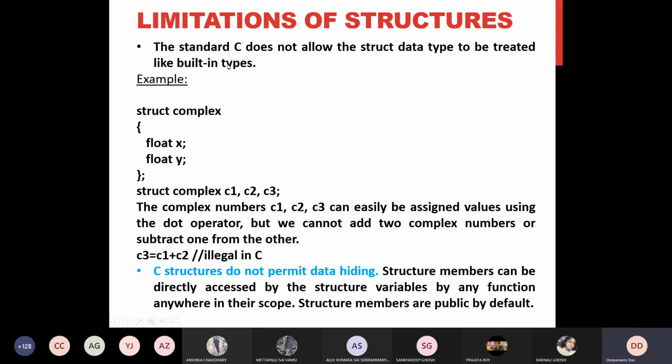So whenever we want to create some user defined data type, our aim should be to use it as we use the built-in data types. So whenever we create built-in data types like integers or floats, we can add them, we can subtract them, or we can do some modifications, we can do some processing with them. We want to do the same thing with the user defined data types. So for this, we need to do some extensions.